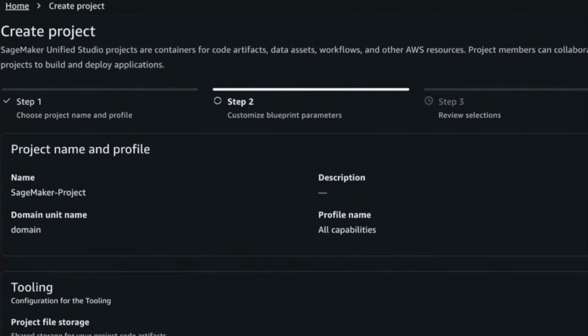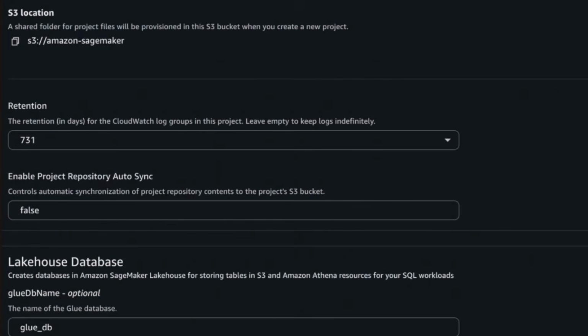In Step 2, review the project name and profile to ensure everything is correct. Next, set the rendition to 731, enable project repository autosync, and choose the Glue DB to integrate your data sources and enable seamless data management within Amazon SageMaker.